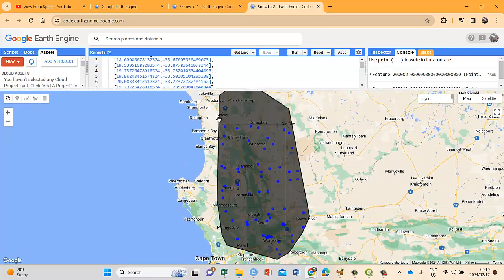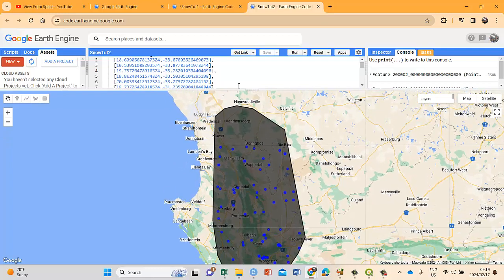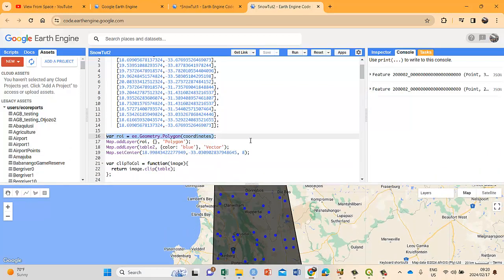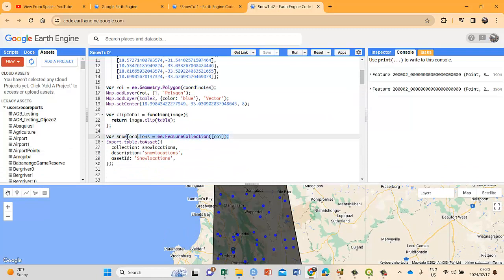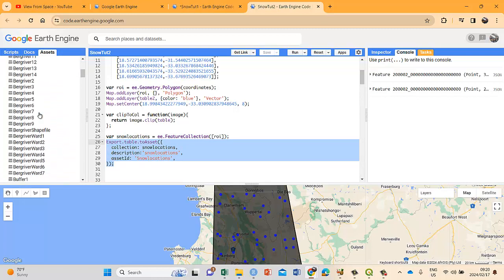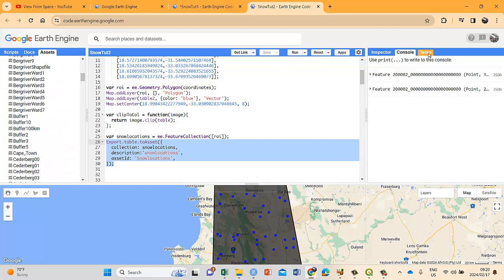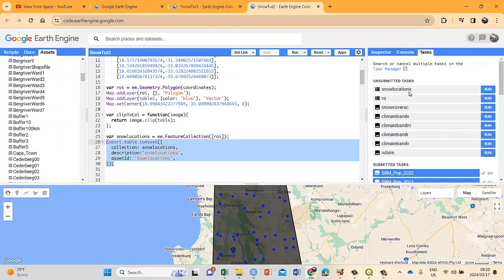This polygon here, which is the 13 coordinates. And then I am generating a feature collection with this polygon, with these 13 coordinates. I'm creating a feature collection, and then I'm exporting that feature collection to my assets. Okay, and there it sits. Remember, if you press run, you'll see it will say there's a snow collection there. There it sits. You can see it's a feature collection.